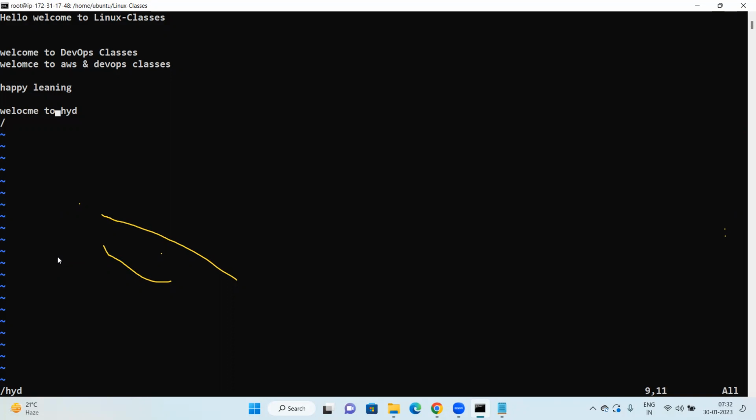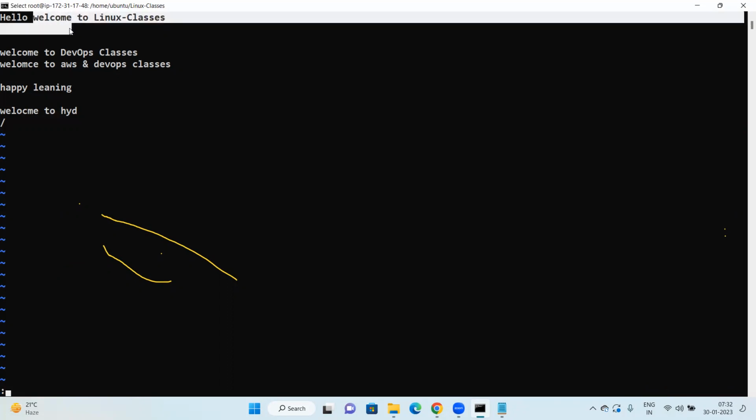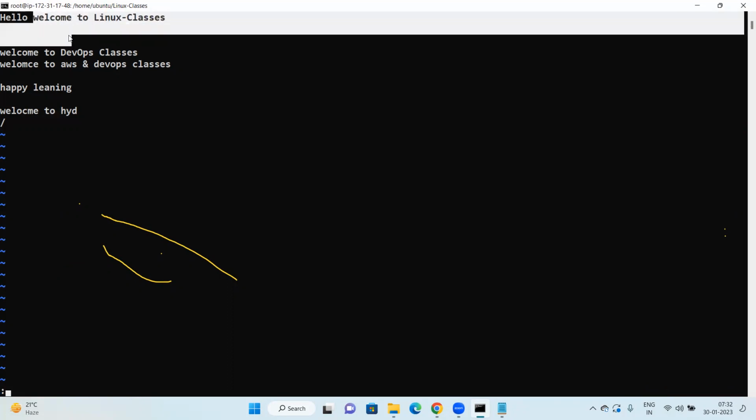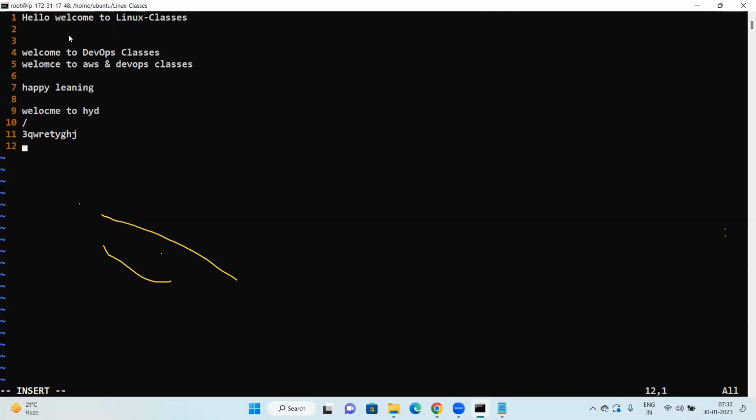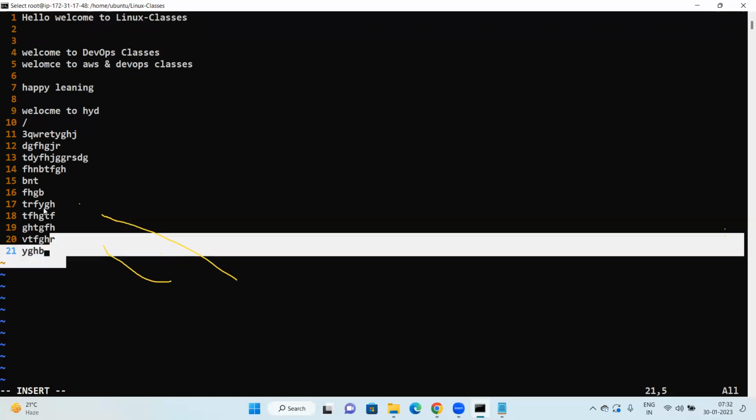Okay, so now I need to check all the numberings. This is the first row, second row, third, like that. Okay, so we can say set number now. See here, having the numbers, right? Okay, so like this way we can insert the multiple data here.